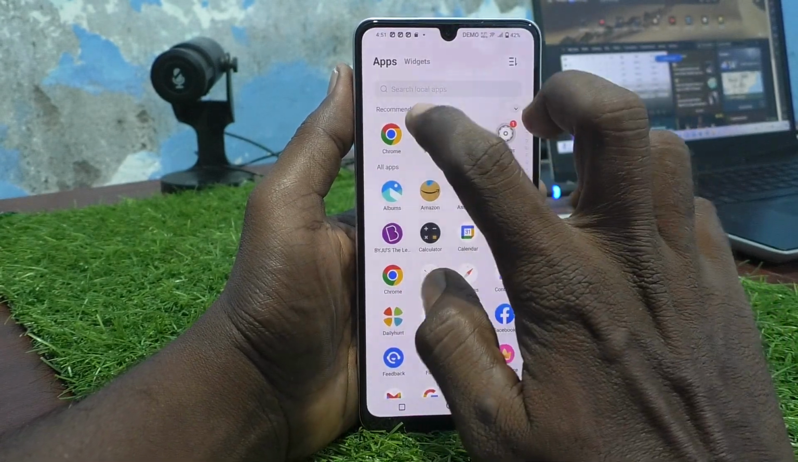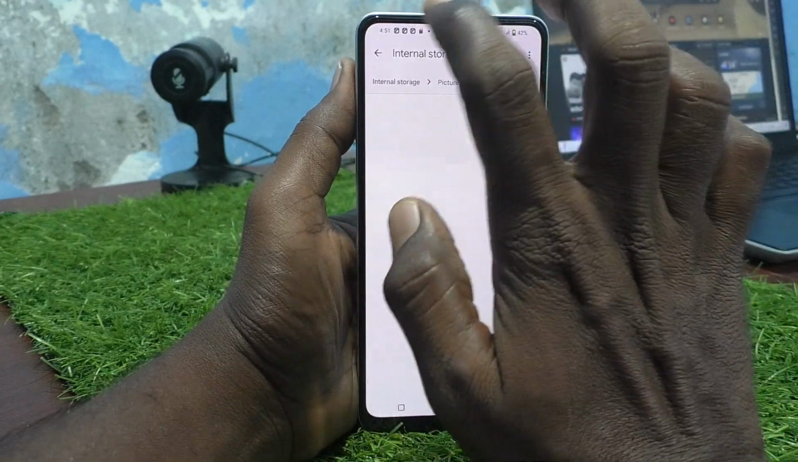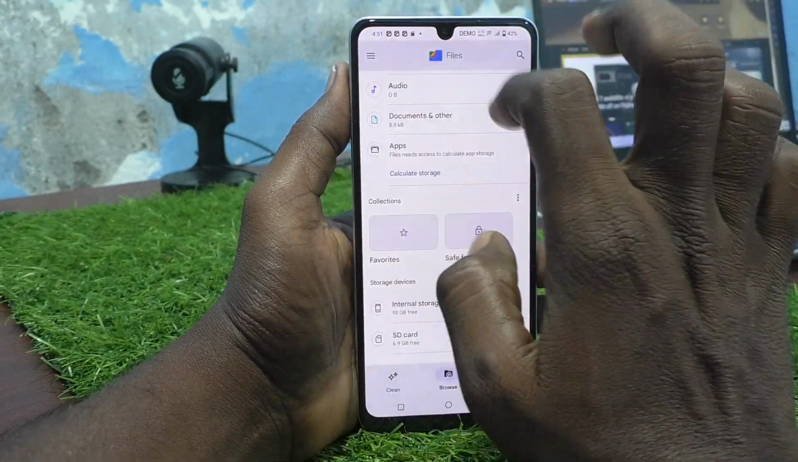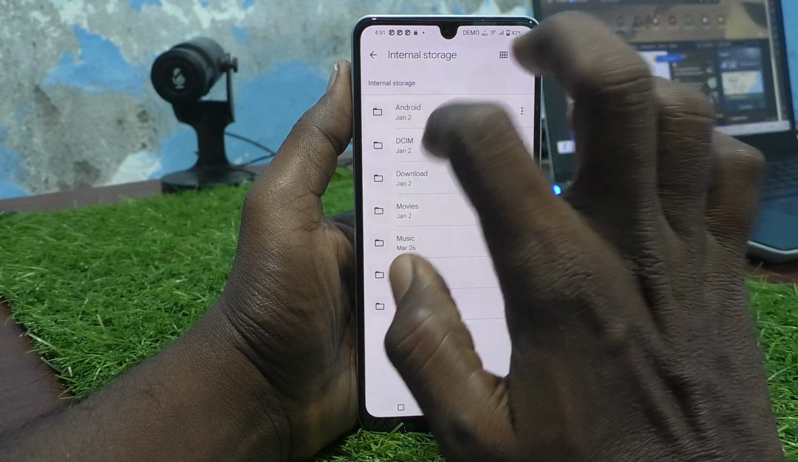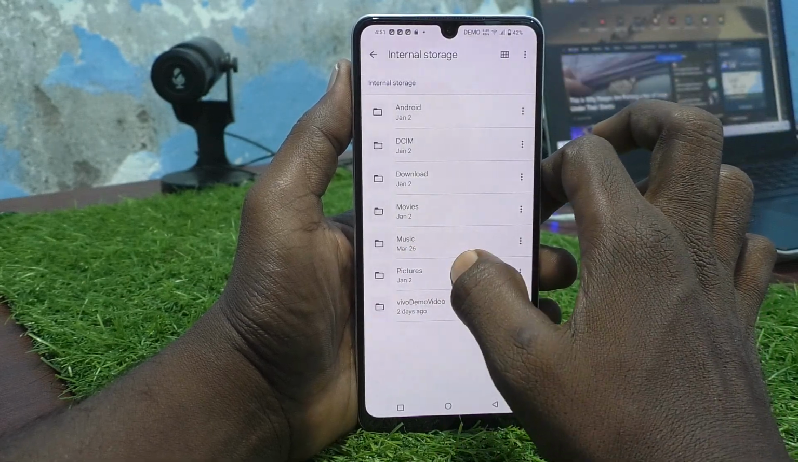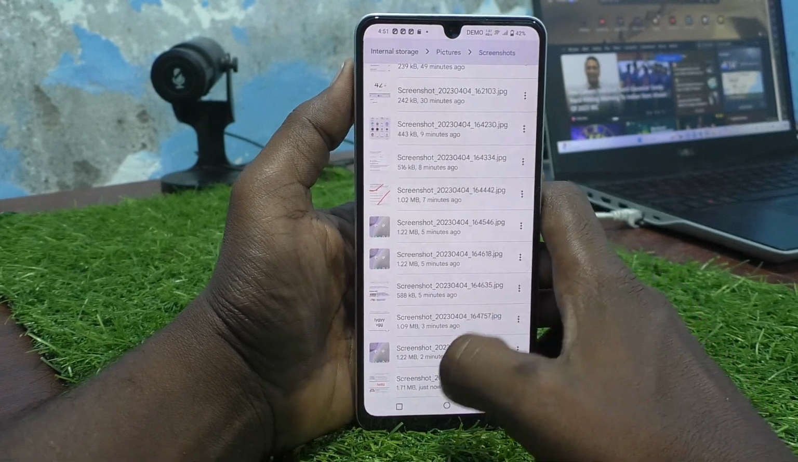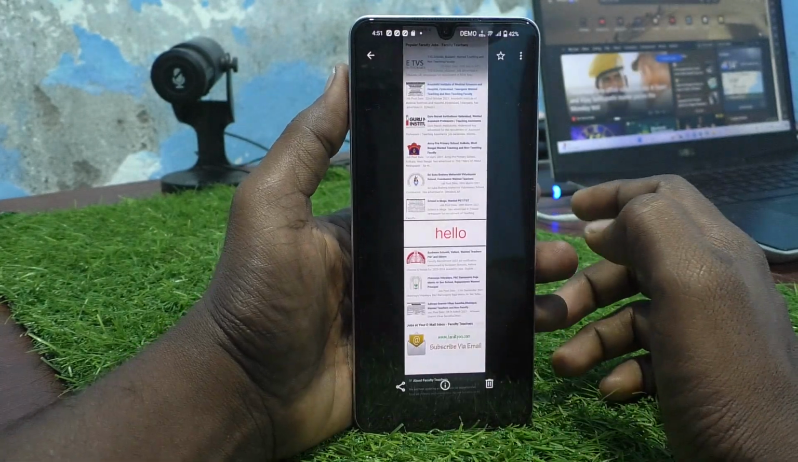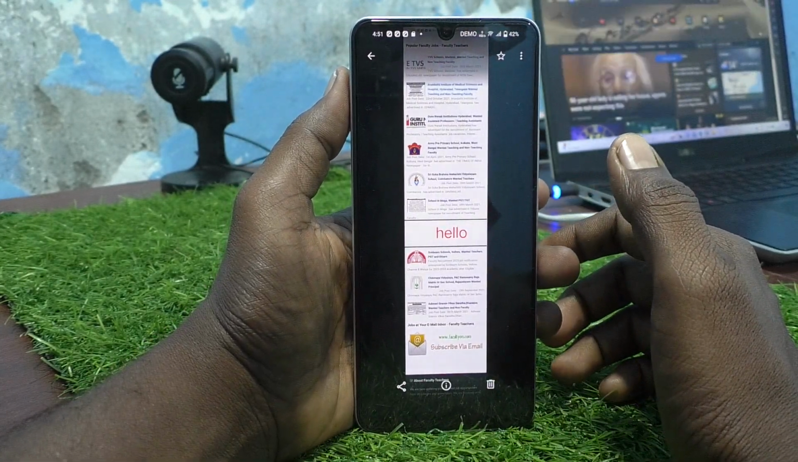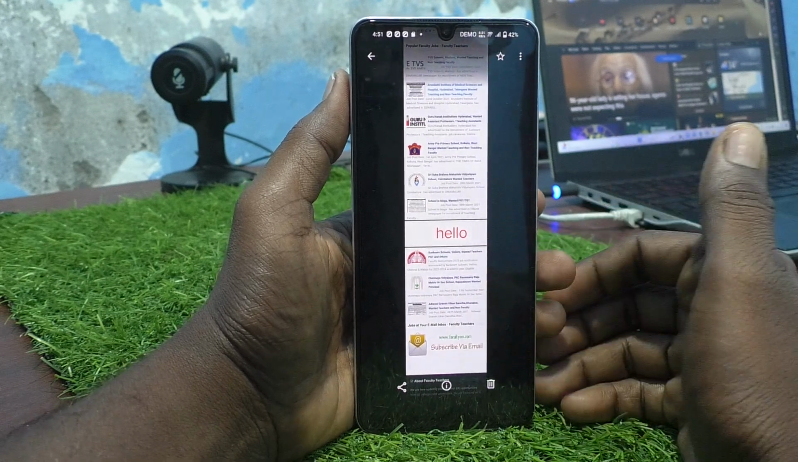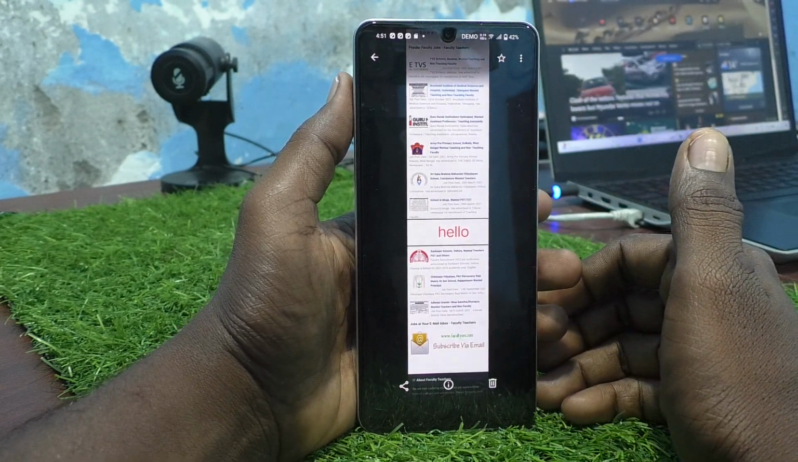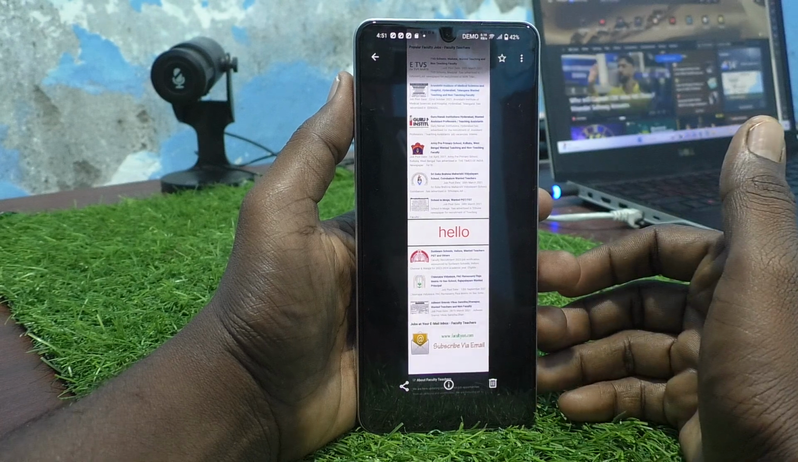And to access it, just go to the file manager, then file manager, go to internal storage, then go to pictures and go to screenshots, and see it at the bottom. You will see the latest screenshot that you have taken. This is the latest long screenshot that I have taken using S.Capture method.